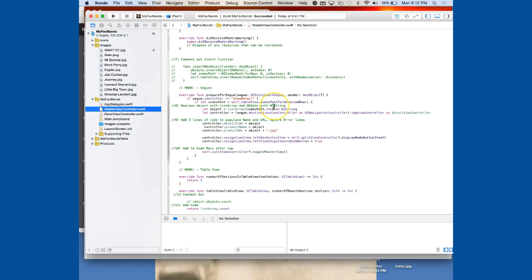Then step 8, you're replacing the word object, which was an array by default, with the new list array object, and you're replacing NSDate, which was the original type, with string on number 8. Number 9, you're adding 3 lines of code that will have an error on these 3 lines of code, by the way, because some of these objects have not yet been created.